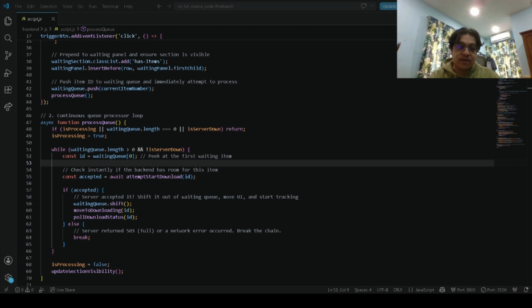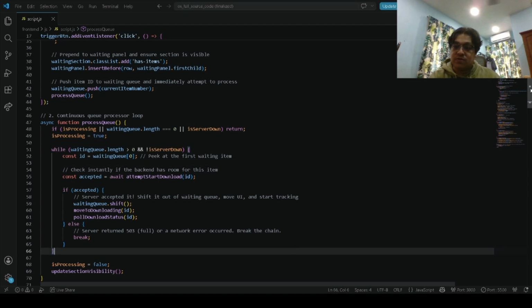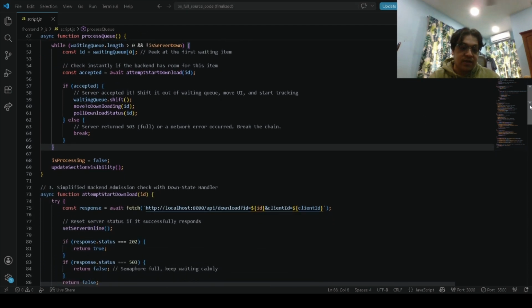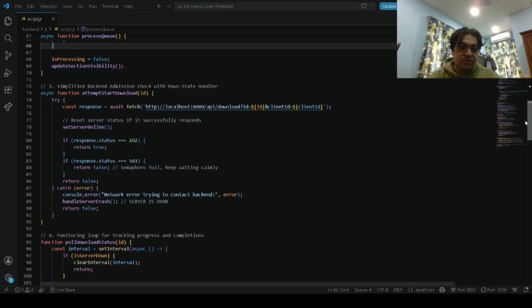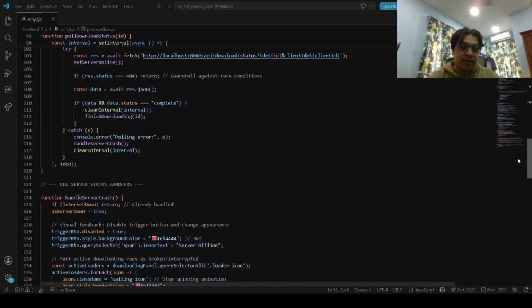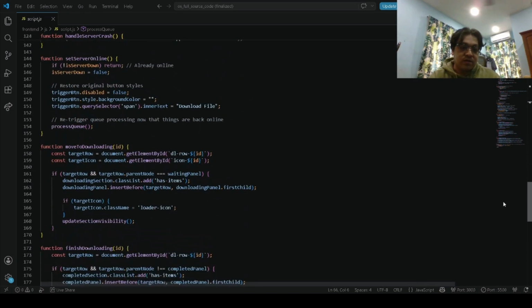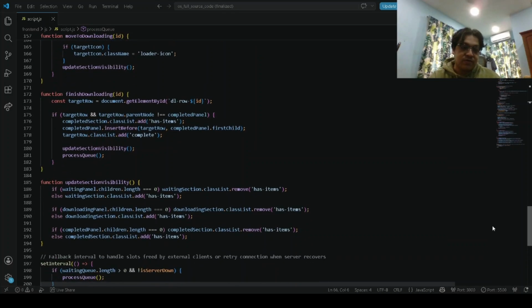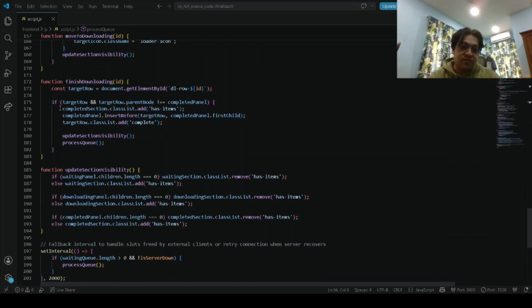And moving on, the next part is the complete panel. So in the code, as you can see, this is the attempt to start download function. This is the pull download status, and the next part is the finish downloading function. So for the finish downloading section, it changes the status of the download from downloading to complete. So once the download is complete, it moves the file to the completed section.